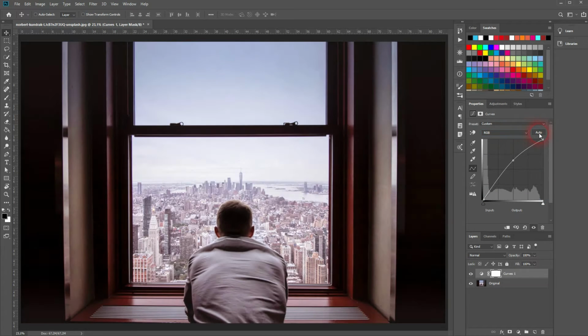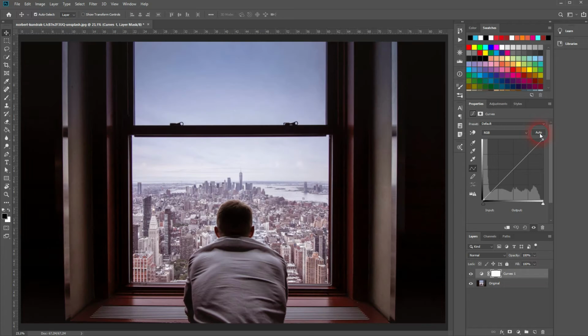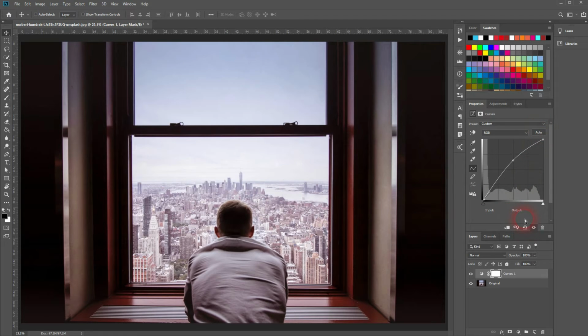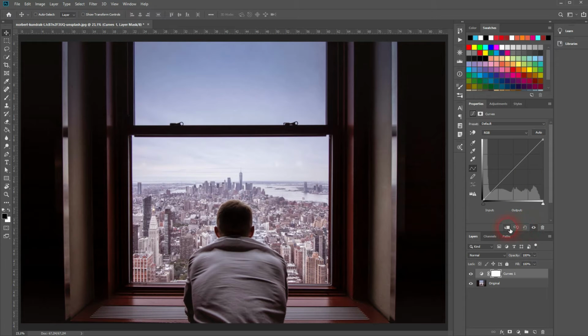In many cases Photoshop gives you quite a good result, but you can't undo it by clicking on it again. You'll have to use Ctrl Z. There's also an undo button down here. And there are more functions like making it invisible, deleting the layer, or when you've got multiple layers below to adjust the function of it.